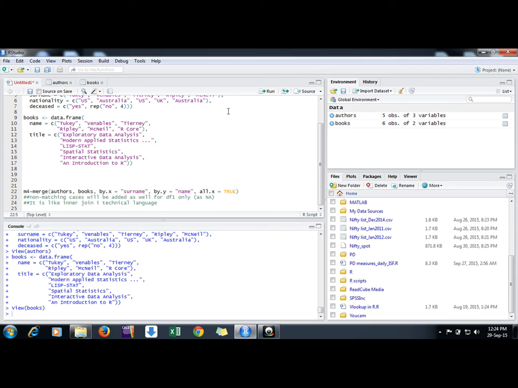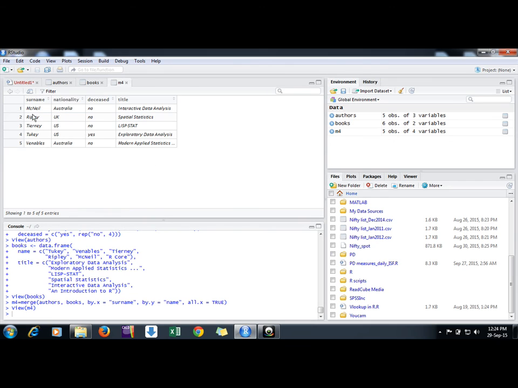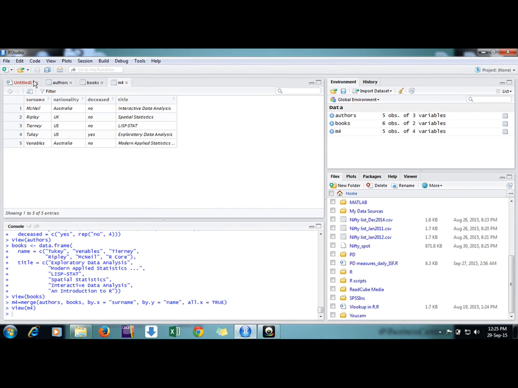So here I am putting this and I just run the command. And I have a new file that gives me surname, nationality, alive status, and an additional column of title. So it is very simple, friends. You can use it in place of Vlookup in R.